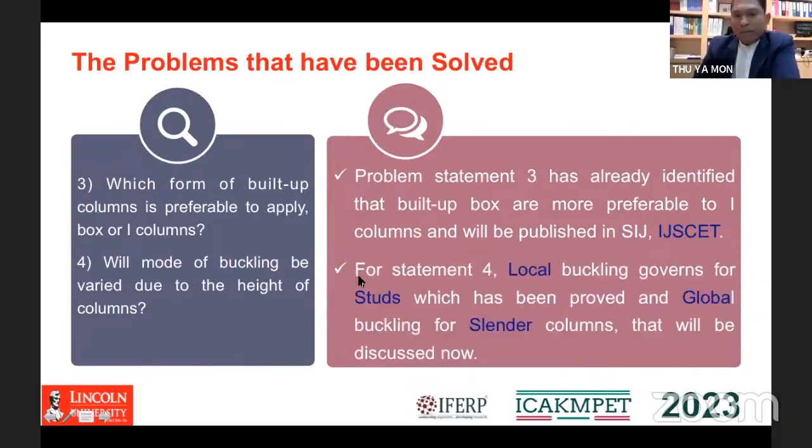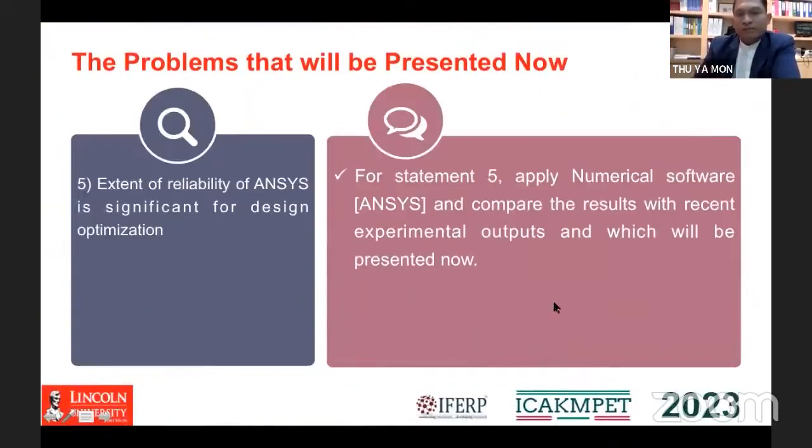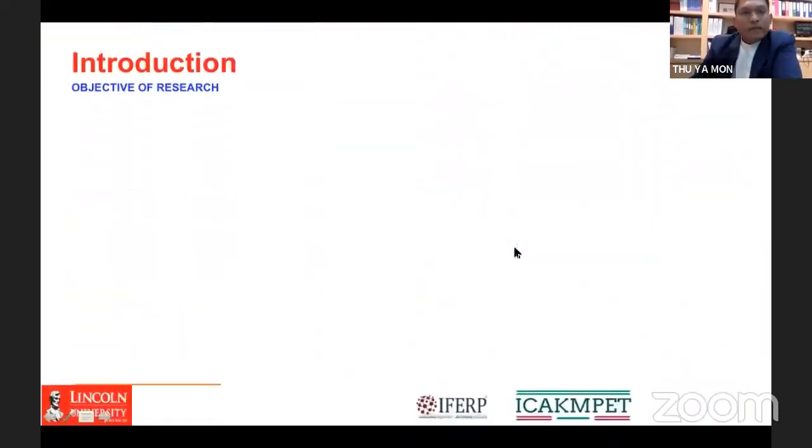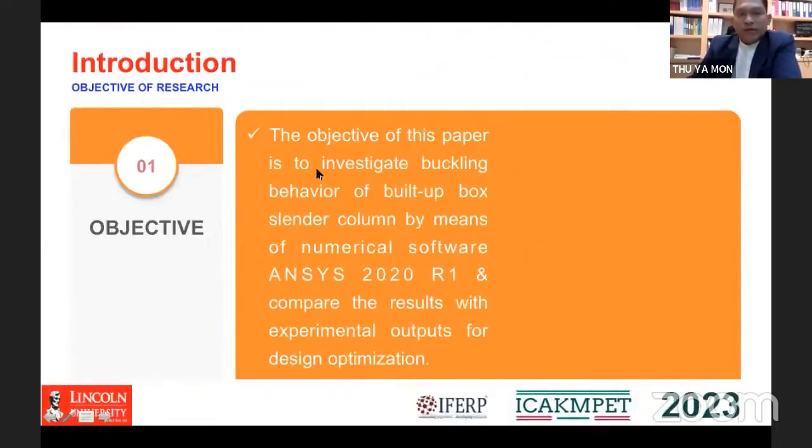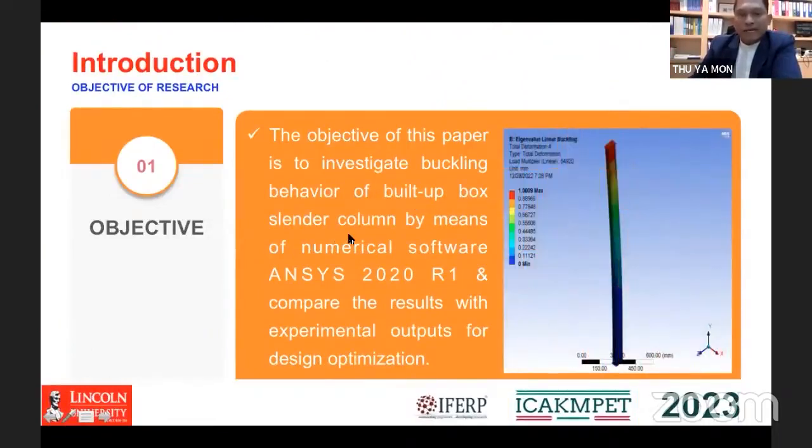For problem statement 4, for short columns, local buckling governs. This is already identified and already published. And now in this conference, I will present how global buckling governs for the slender columns. And for problem statement 5, I use the numerical software ANSYS and compare the results with recent experimental output. The objective of this research is to investigate the buckling behavior of built-up box columns by means of the numerical software ANSYS 2020 R1 and compare the results with experimental output for design optimization.